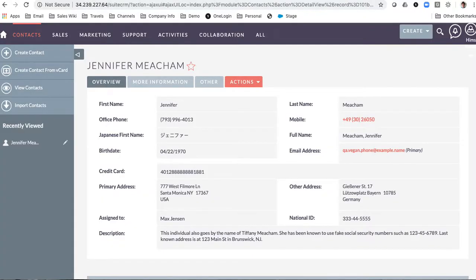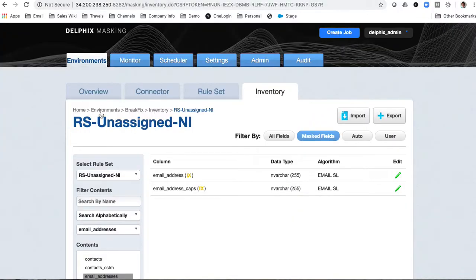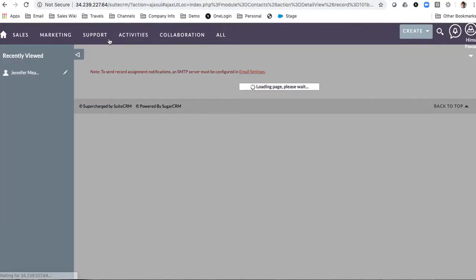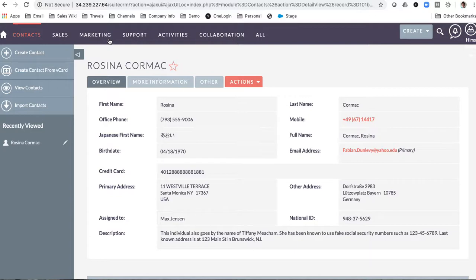And then with the email addresses, what's being masked is probably the email fields. So let's log into my Meacham application. I'll refresh. As you can see, everything is clear text. I'm going to run my masking job against my break fix environment. While that's running, I'll come back and mask the notes. I mask notes separately for a different demonstration. So I'll finish this one once it's completed. Now the job is completed. Jennifer Meacham became Rosina McCormack. Credit card information is still clear text.